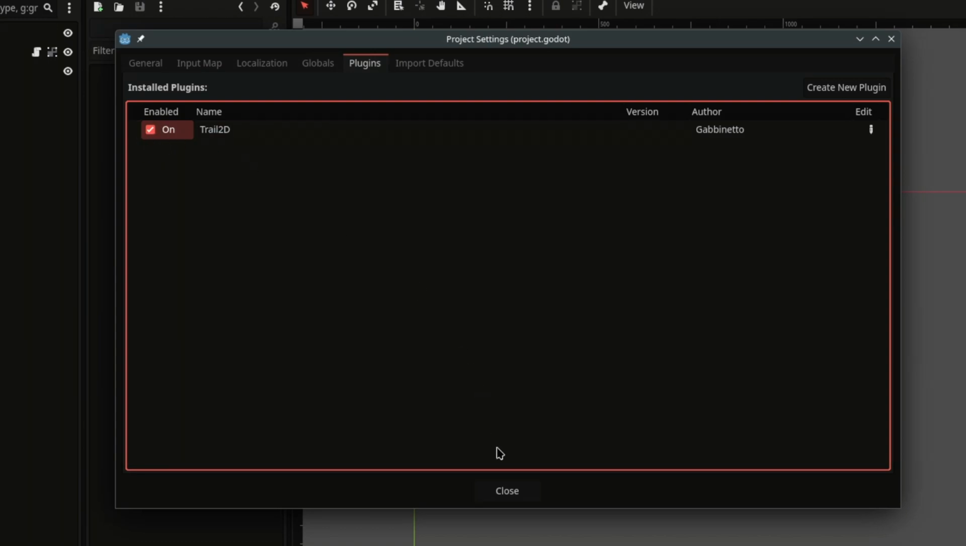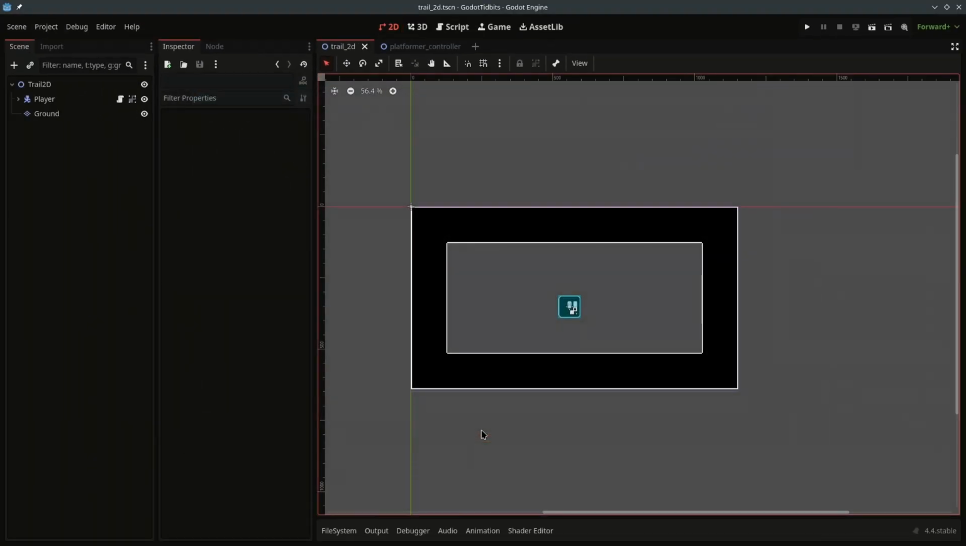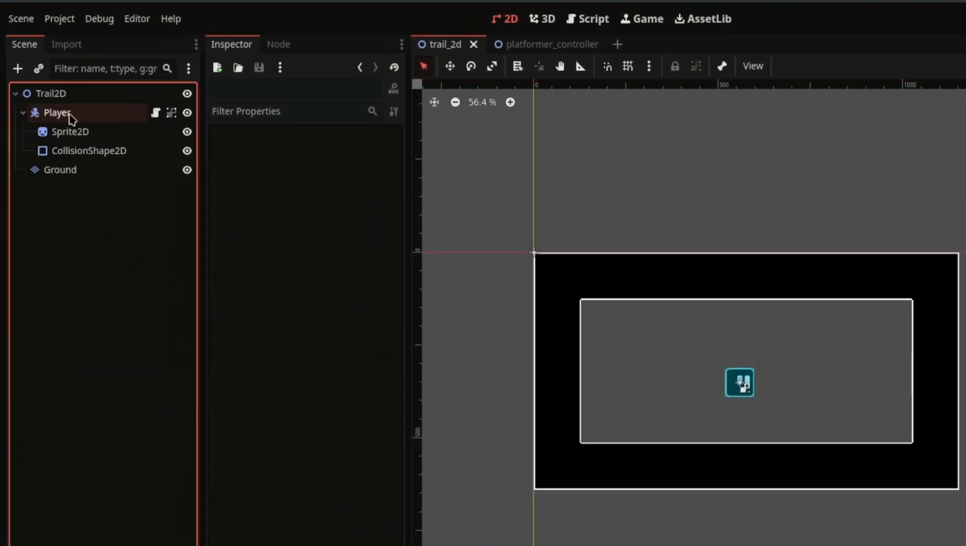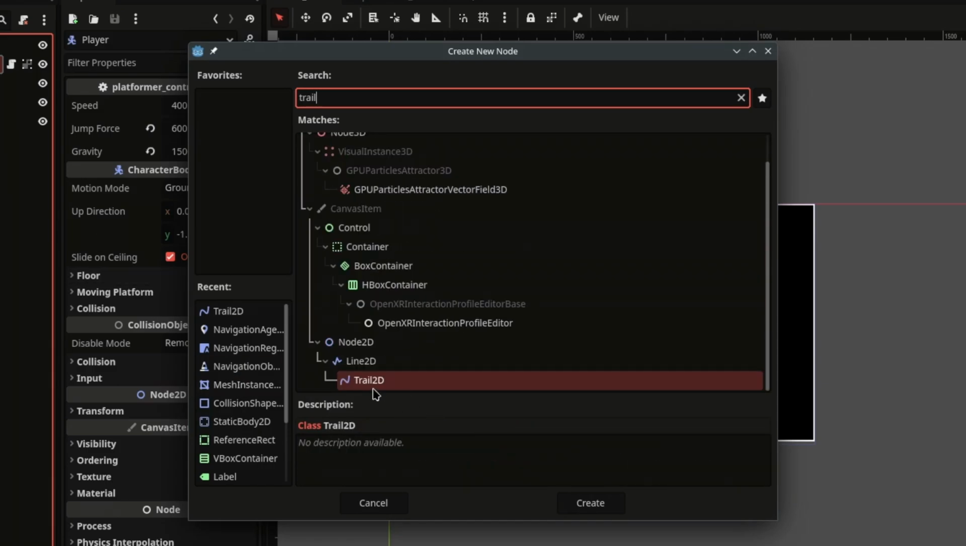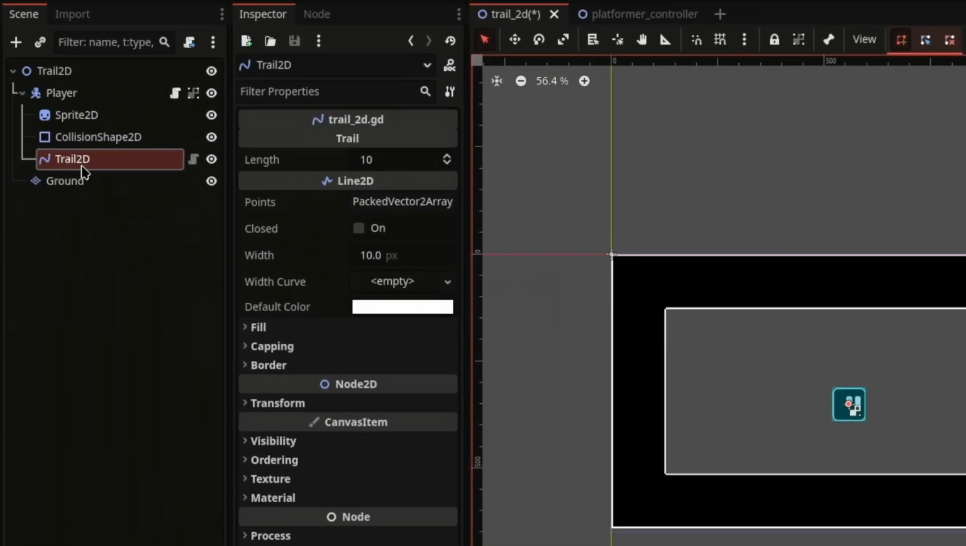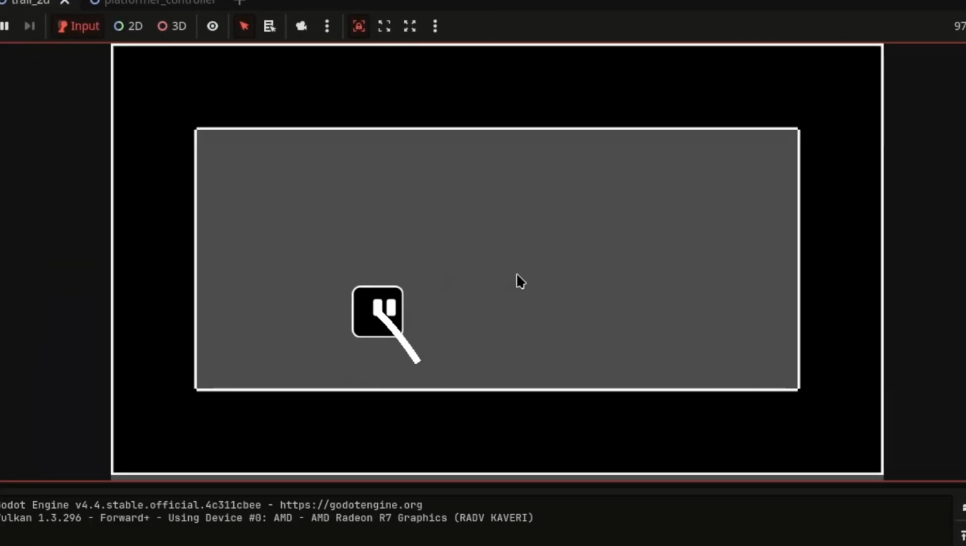Once the plugin is enabled, a new node will be added to Godot with the name Trail2D. Now, add the Trail2D node as the child of the player. And if we select the node, we have all of these properties that we can change. If you run the game, you'll see this line being created as the player moves.